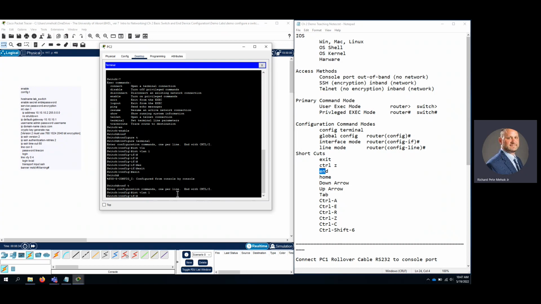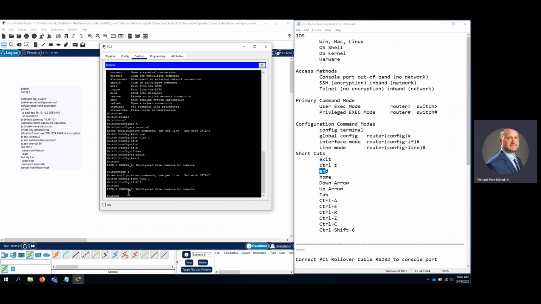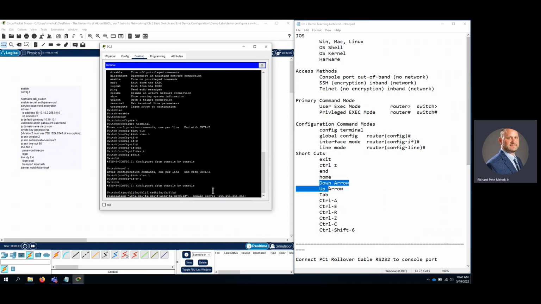So the next thing I'm going to do, exit works, but it goes one level at a time. Control Z. I just hit Control Z, and you can see the symbol here. It kicks me right back to config. So it takes me all the way out. So if you have characters and you want to go all the way back to the front, you press the Home key. Then you can press the End key, Home key, your arrow up and arrow down is your history.